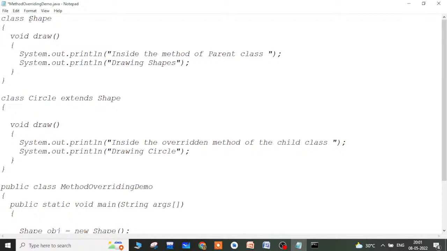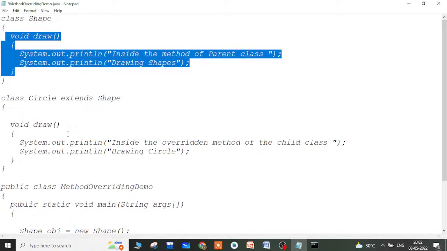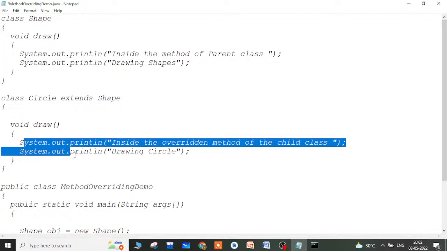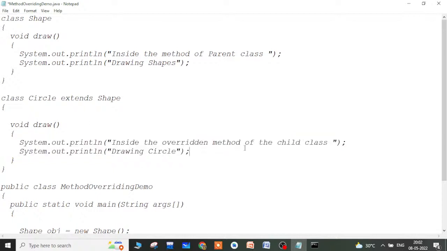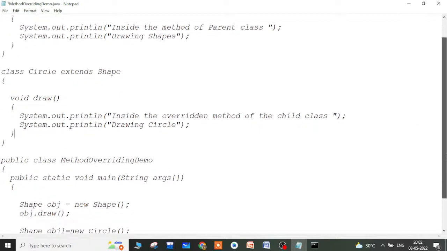Now in my parent class, I am using System.out.println, simply displaying a message like "inside the method of parent class, it is going to draw a shape." Here I am using Circle, which extends from my class Shape, and it has the same method which is defined in my parent class. In my child class, I am going to override my method with other statements like "inside the overriding method of the child class, drawing circle."